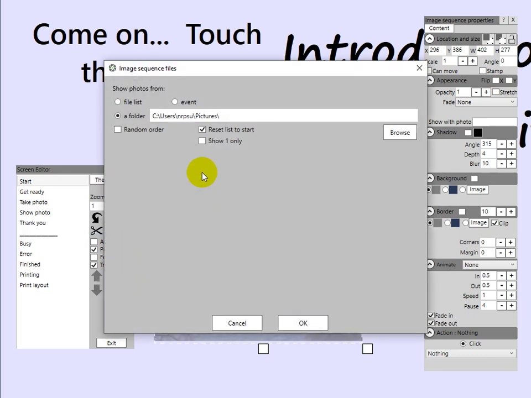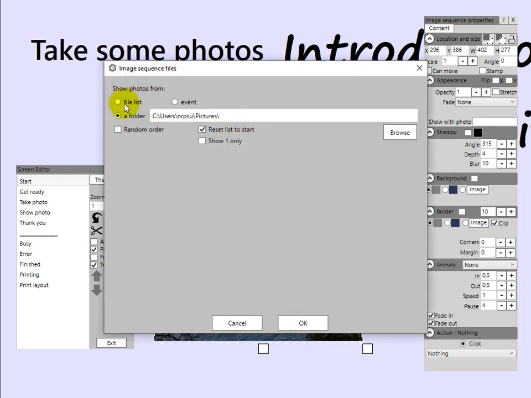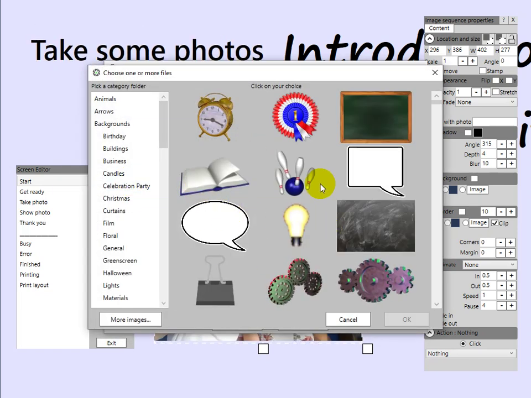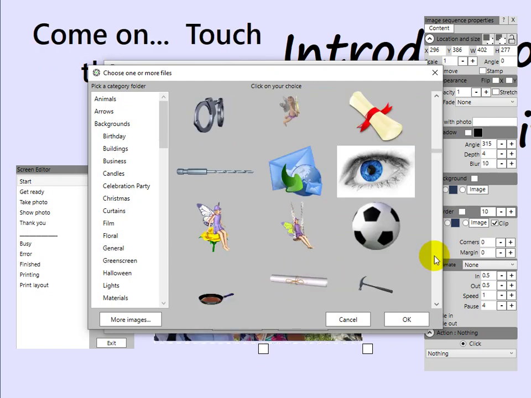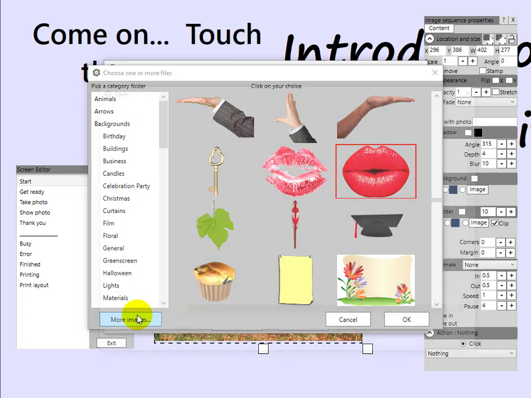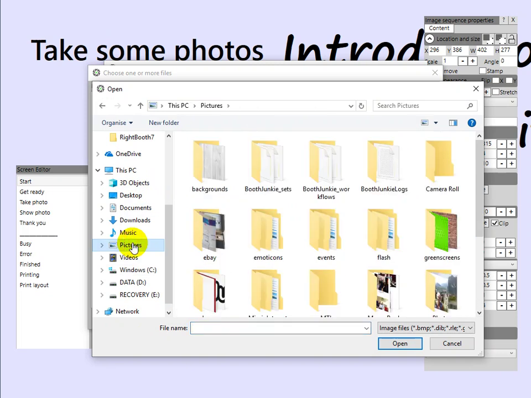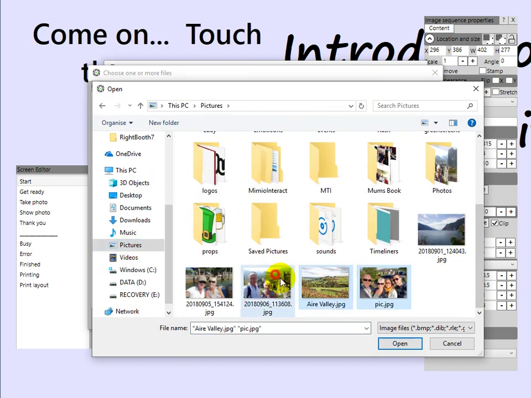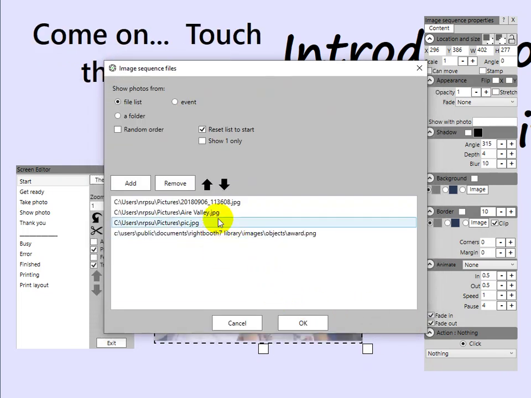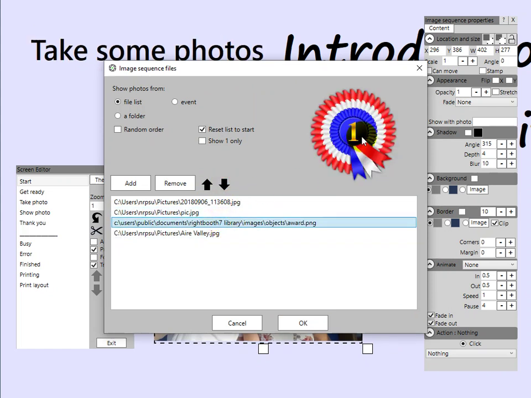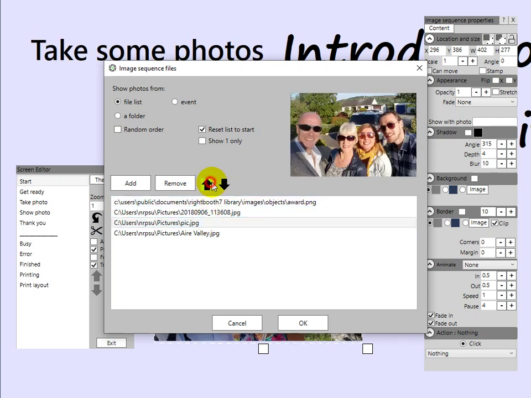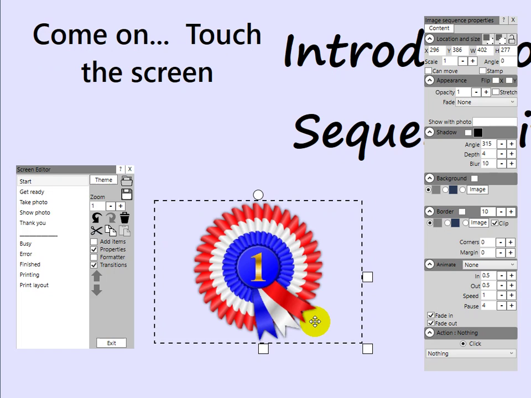Let's go back, double click. Now rather than choose a folder, I could choose a list of files. I can click add, and then I can pick files out of the RightBooth image library. I'm just selecting a few here. I can even go to more images, go to pictures, choose a few from here. So it's quite flexible really. You can add as many as you wish. You can arrange the order. You get a little preview up the top here to show you which order they're in. Once you're happy with the order, click OK and it will show the images.